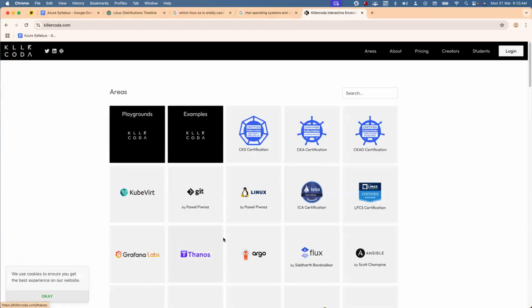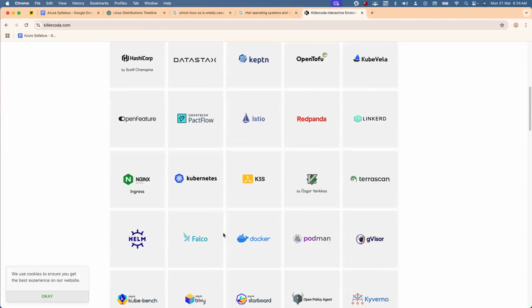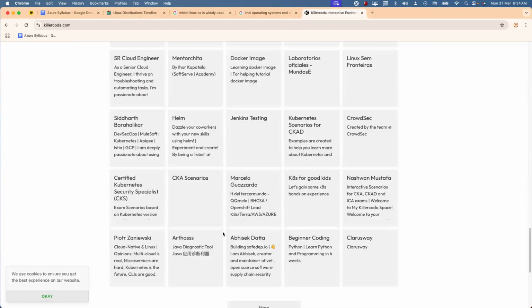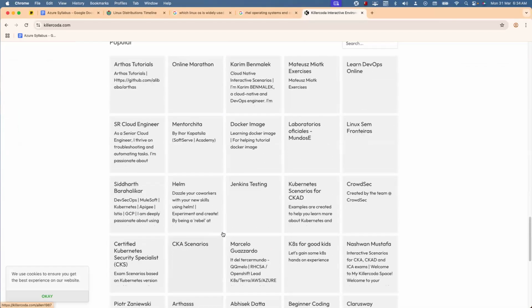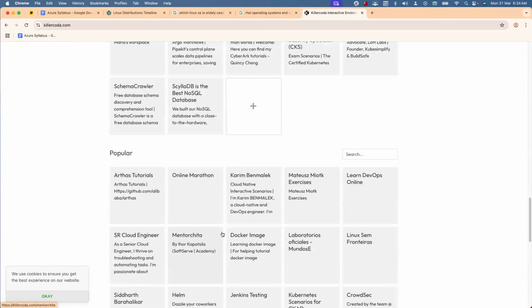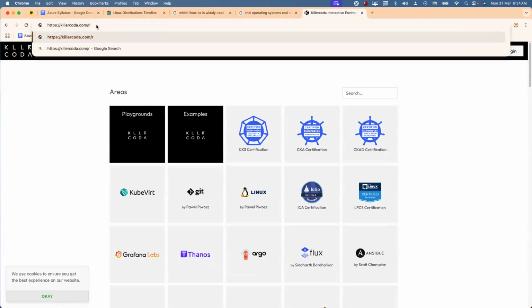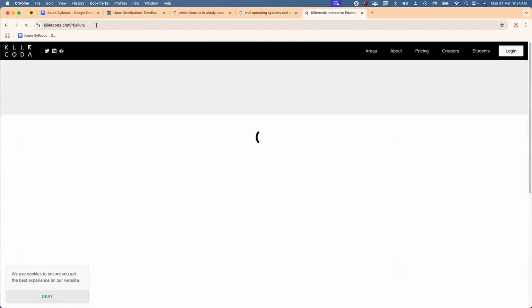There are different playgrounds available for learning, by the way. I have created my own here, so I'll just be giving that. This is the one.